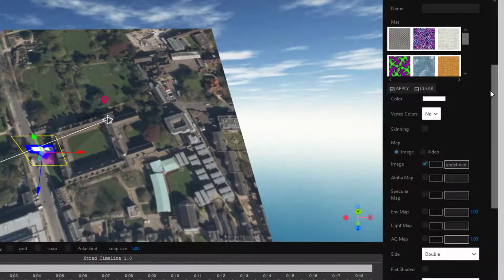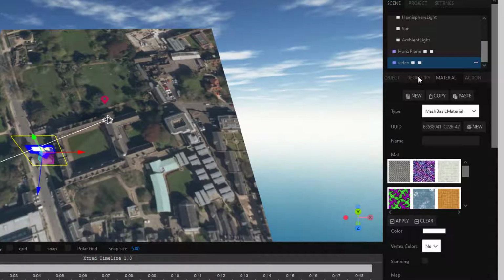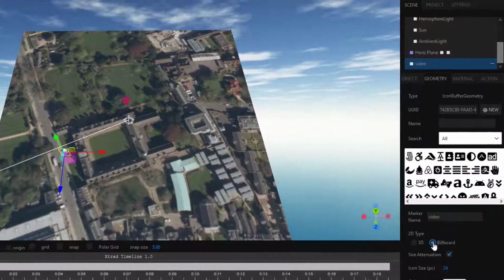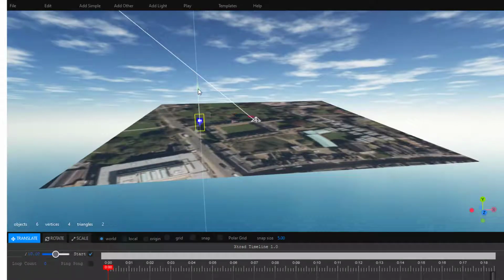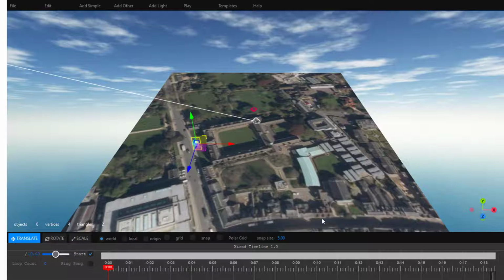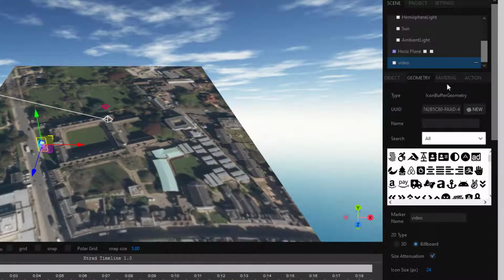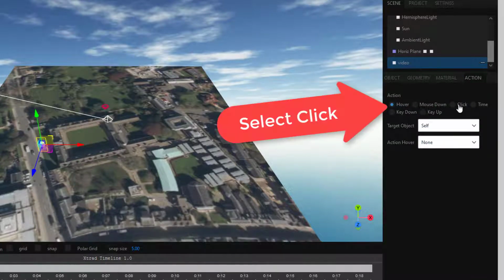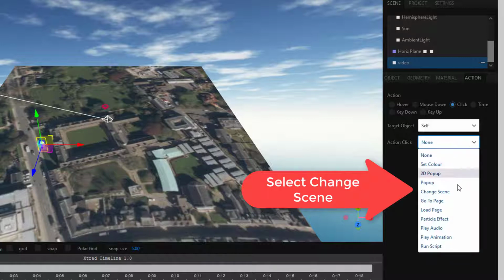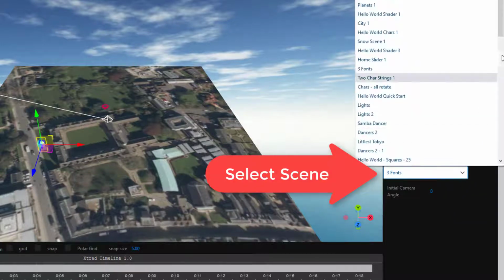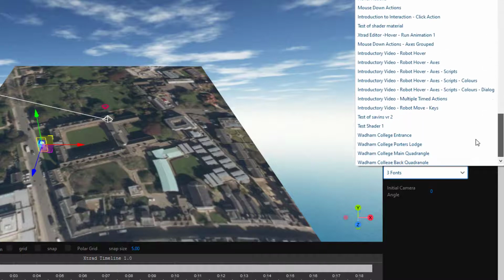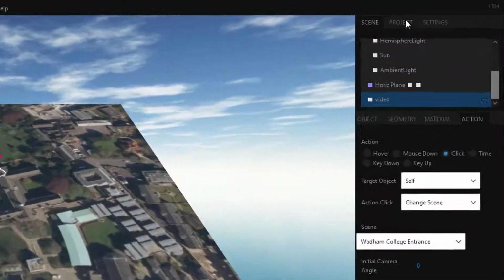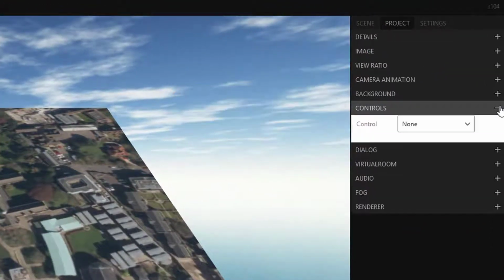We change the marker 2D type to billboard so it always faces the camera. We now add an action to display a virtual room when we click on the map pin. We add an orbit control to the scene so we can move around the plan.